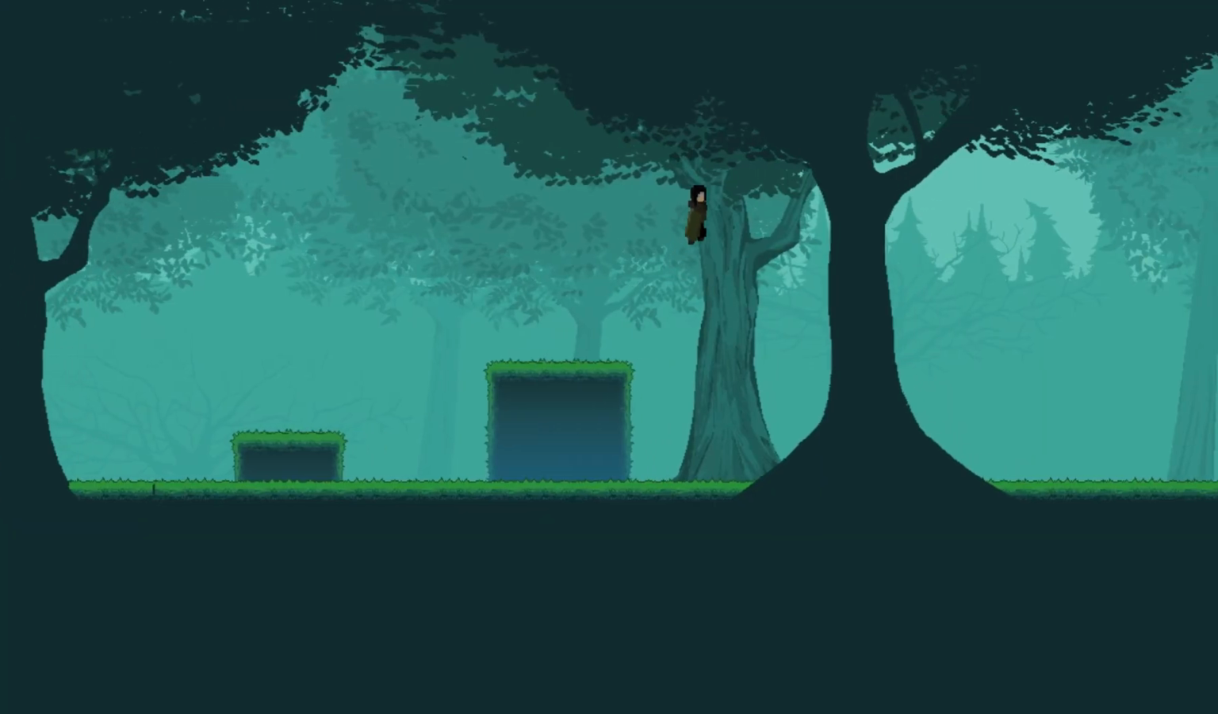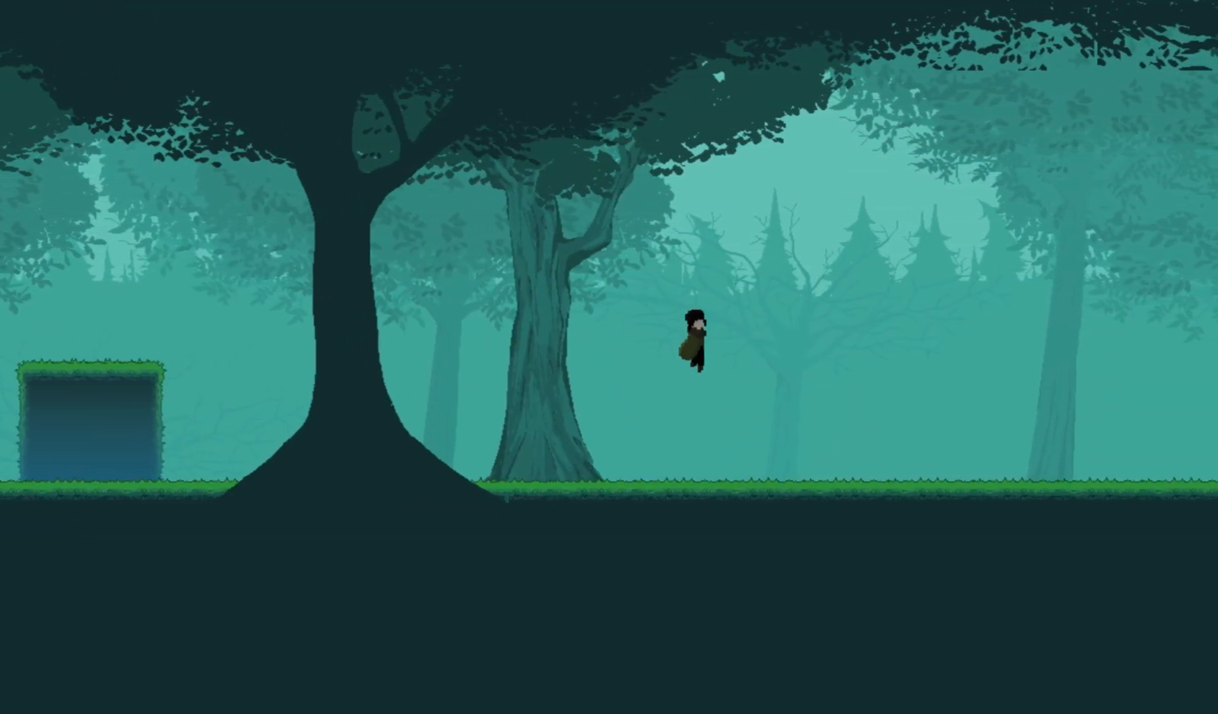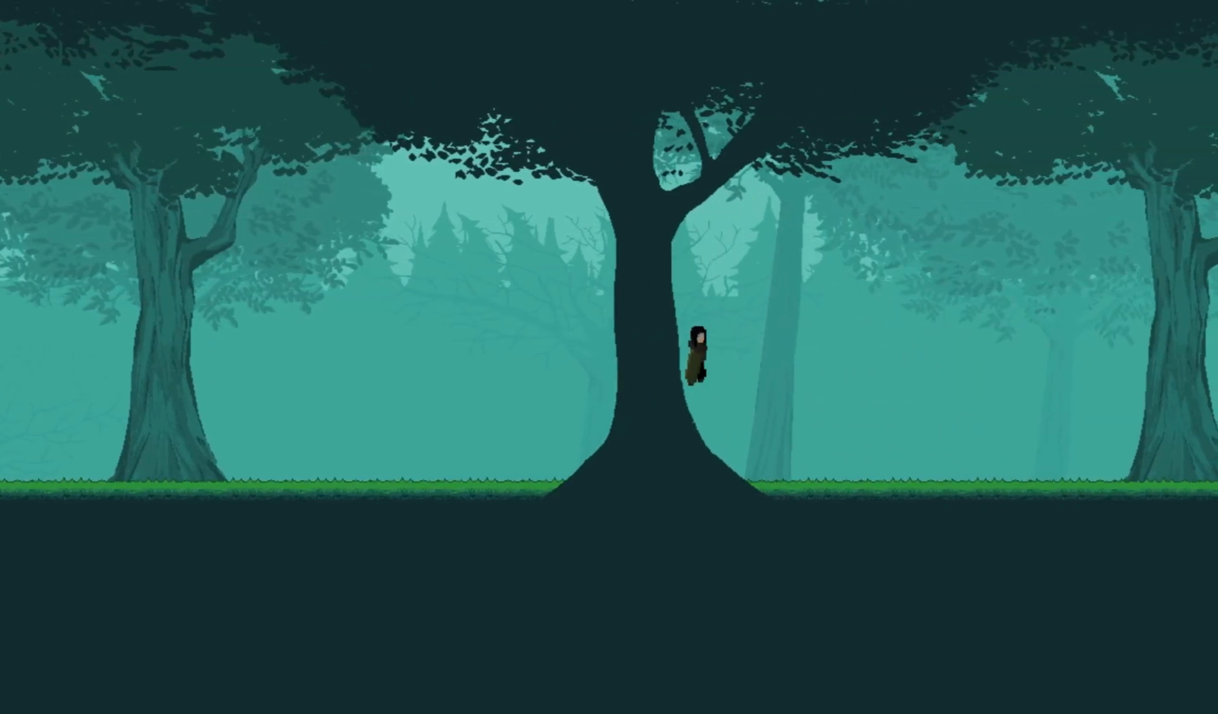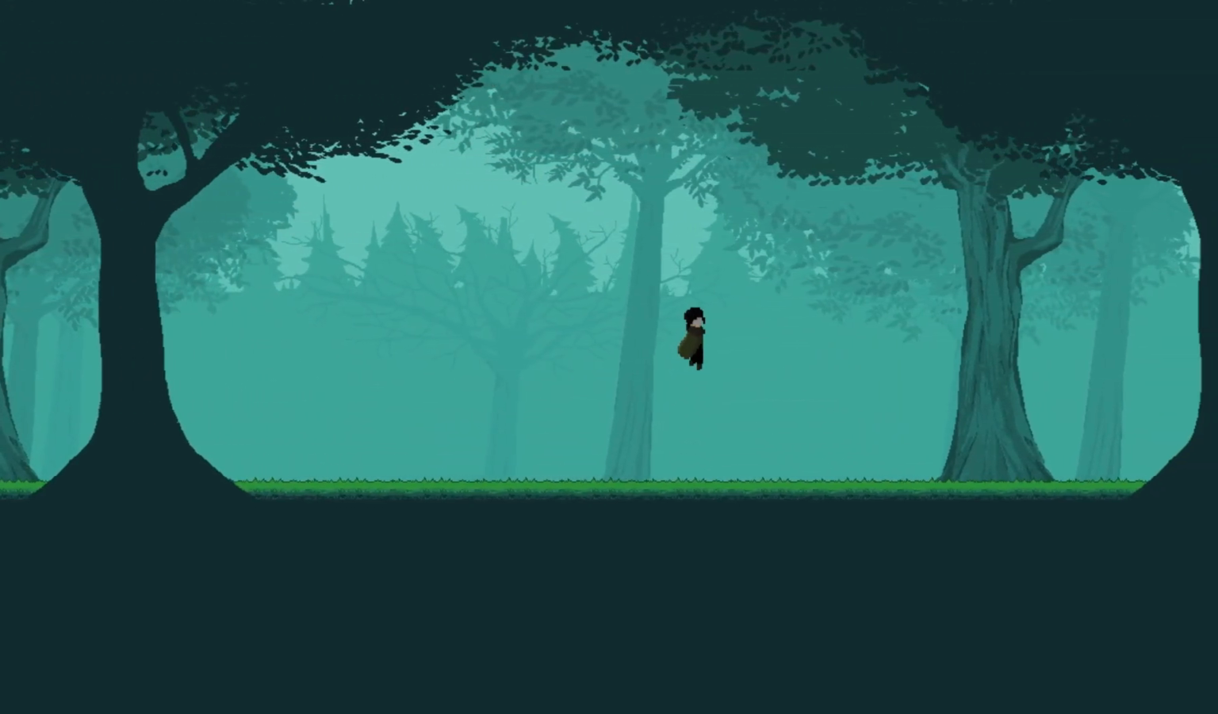I'll show you how to implement a jump buffer in Godot, a simple but essential mechanic that makes your game feel incredibly responsive and professional. Let's dive into the code and give your players that extra bit of polish they deserve.